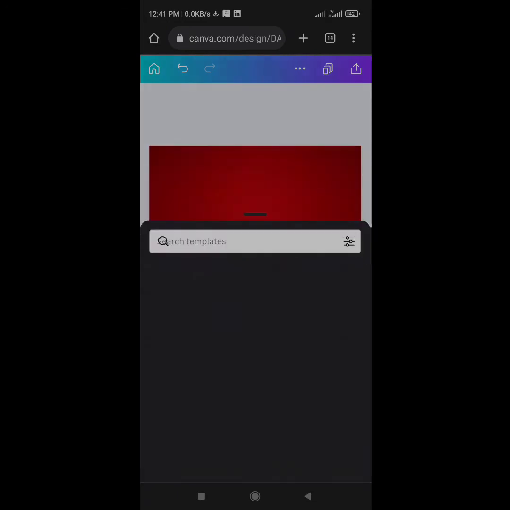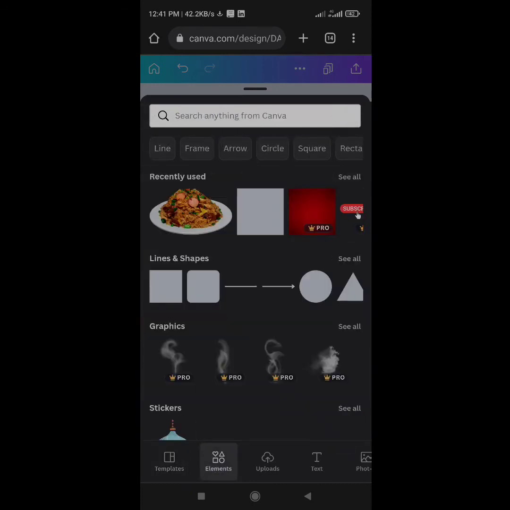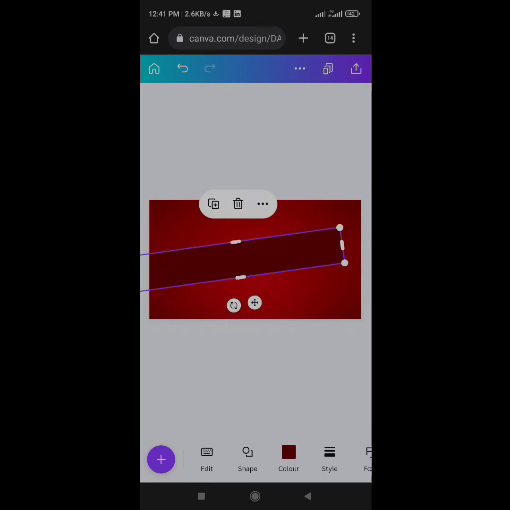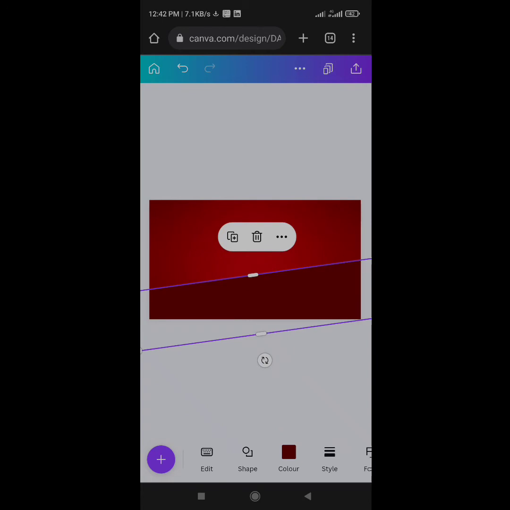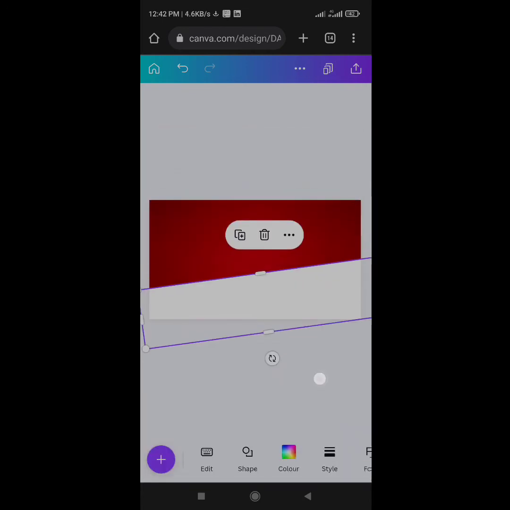So come to the plus icon. I want to include that white shape you saw in the original design. Under element, you go to lines and shape, then click on rectangle to add. So drag the rectangle. I'm tilting it a bit, as you can see. So I'll change the color to white.